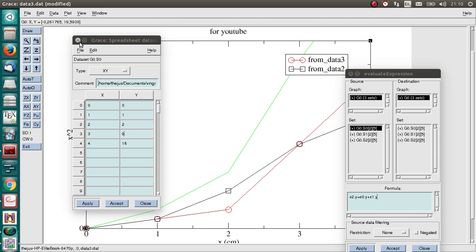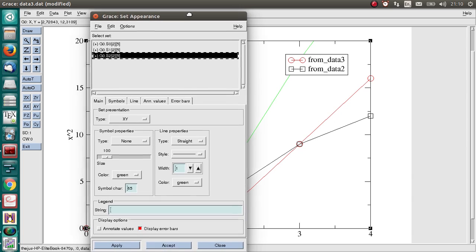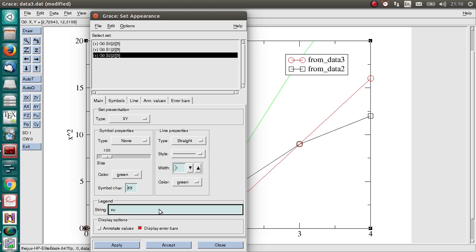Now as always we will label our graph. In this case, S2 we label as sum. Remember, double click, the graph set appearance will pop up, click on S2, and then in the string section type in what you need, click apply, and then the label will pop up.